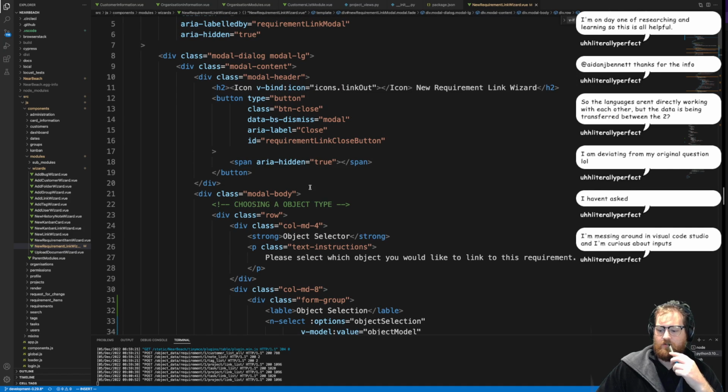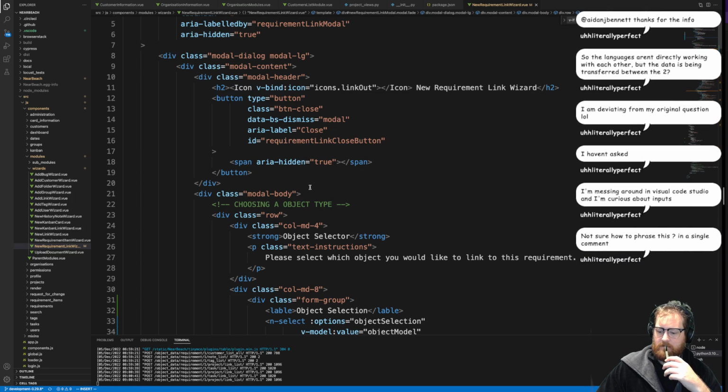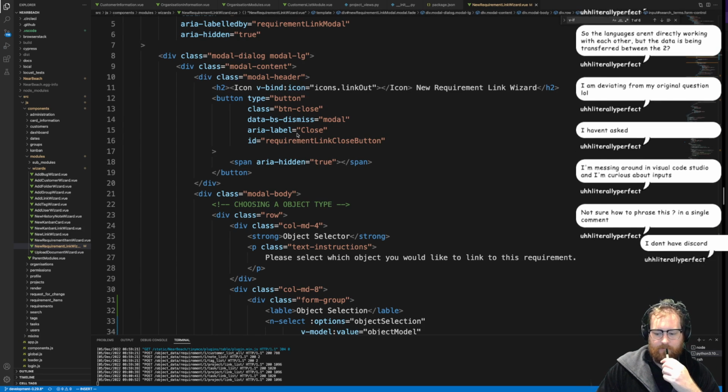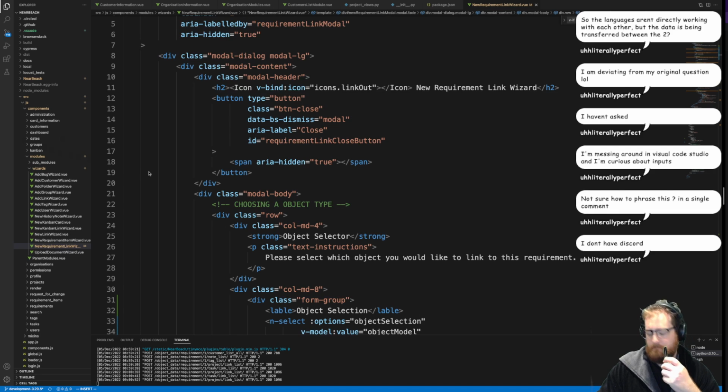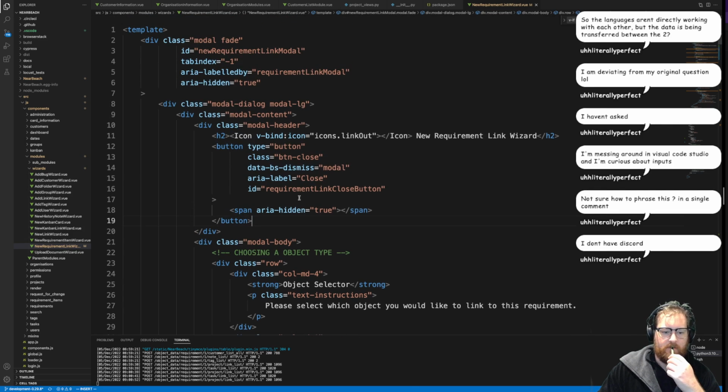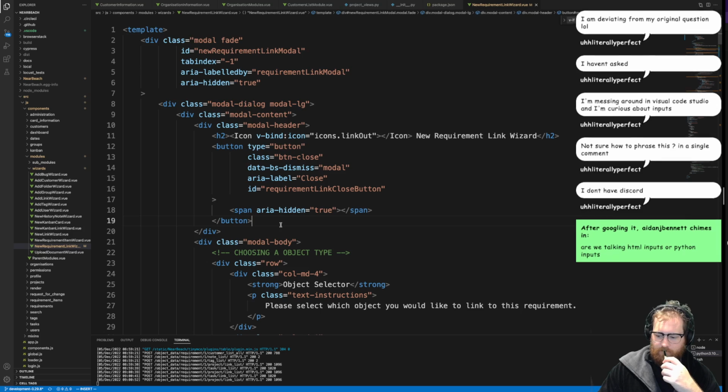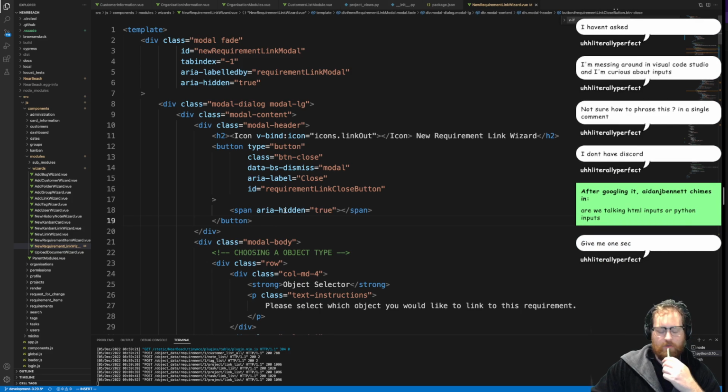Messing around with Visual Studio Code, and I'm curious about inputs. What do you mean inputs? Not sure. We do actually have a Discord. Oh, cafe. I don't have it. Ah, okay. On Python. All right, cool. Yep.